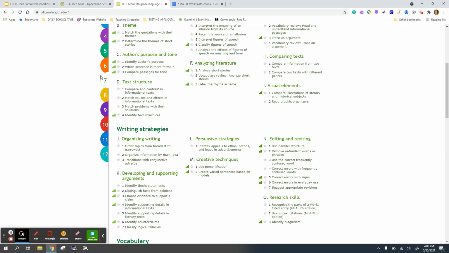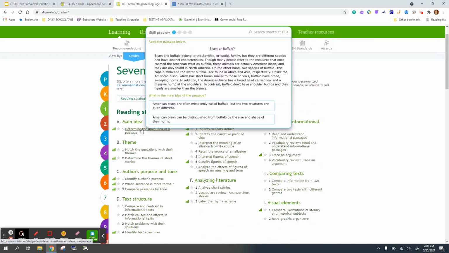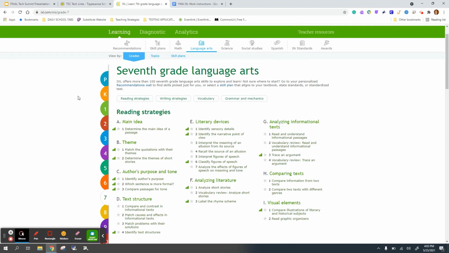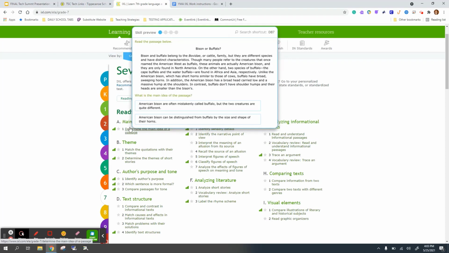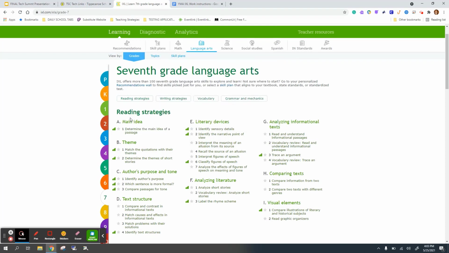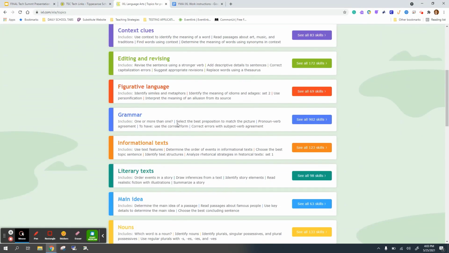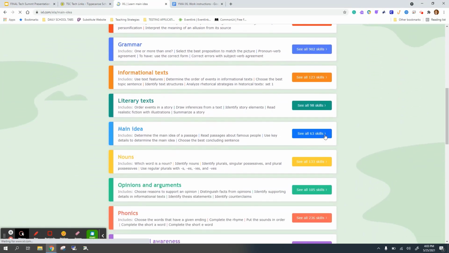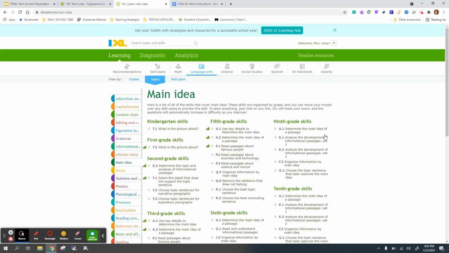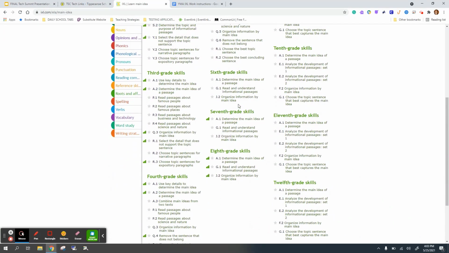So if you have, let's just stick with reading strategies, let's go with main idea. So let's say I have 2 groups that are working in the 7th grade level for main idea. And that's what we're focusing on in our nonfiction unit. To make it easier for you, I would switch my view to topics, and I would scroll down to the main idea. And here you can determine what grade level skill you want them to work on.